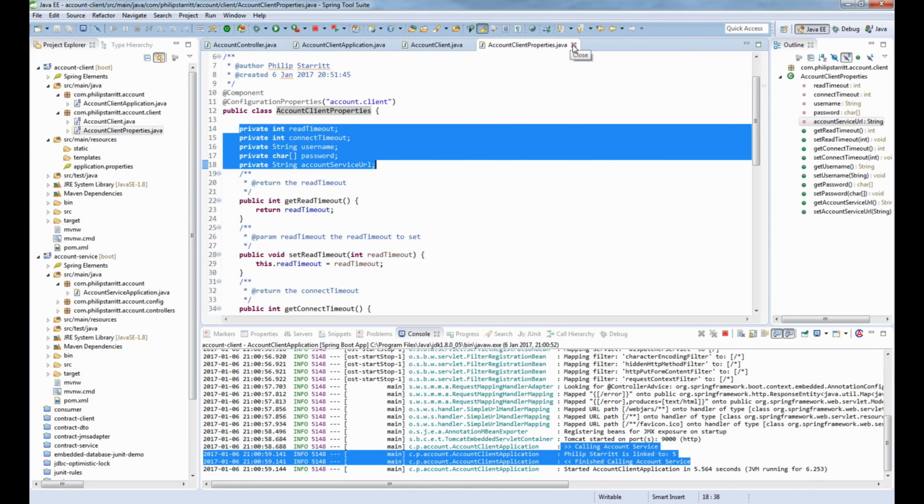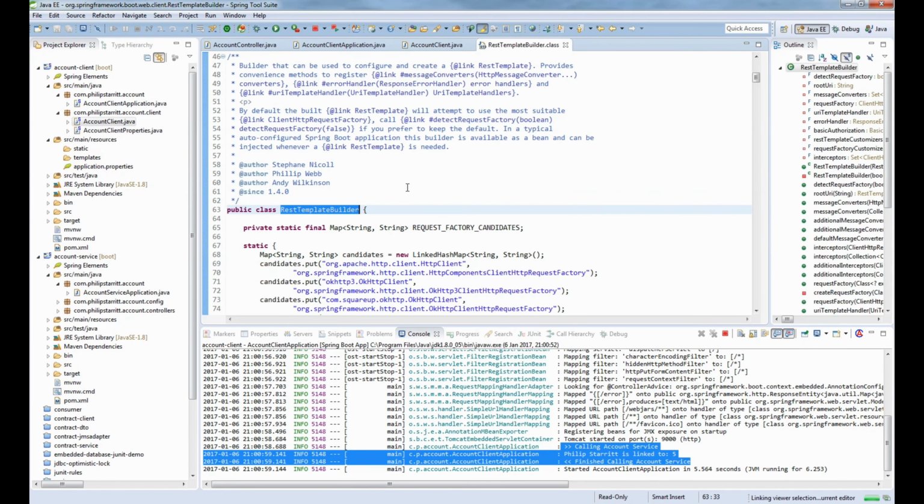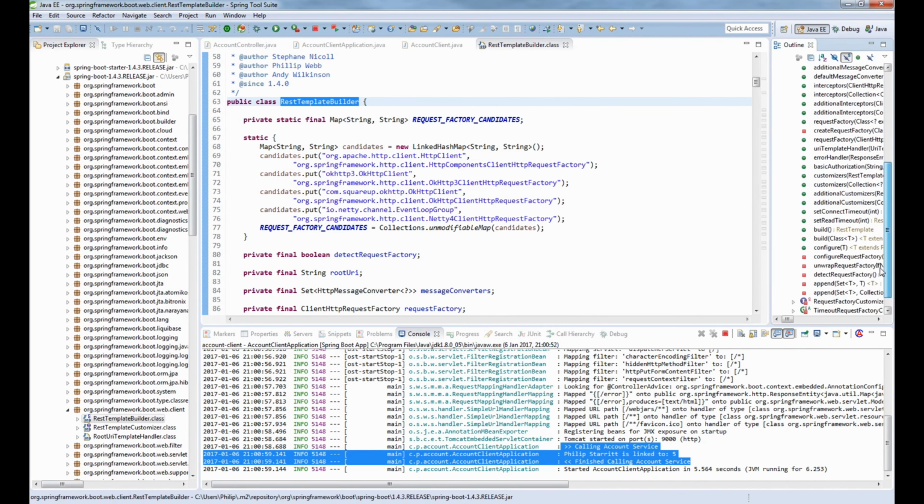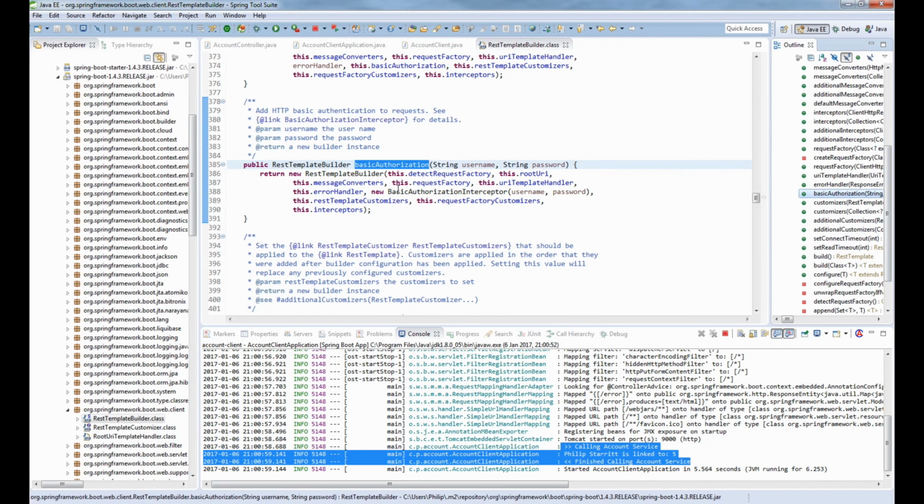Once they're auto-wired in, the RestTemplateBuilder is going to use the HTTP request factory based on what's on your classpath. It's also going to set an interceptor, which is going to use basic authentication to send that through in the authorization header on every HTTP request going over the wire. And of course you get your read and connect timeouts.